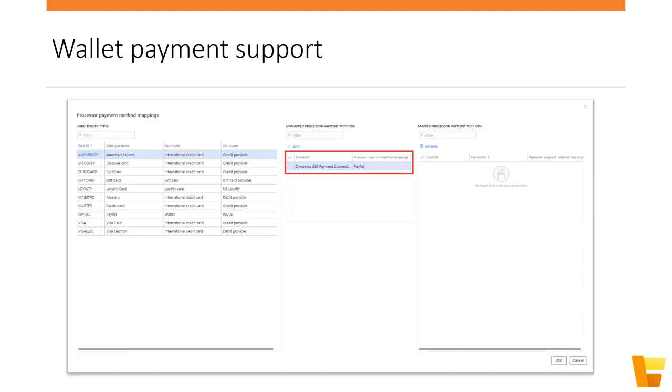So what happens is if you have a payment connector and you have specified processor payment methods within the payment connector, when we open this new dialog, we'll check all of your connectors and see which ones have processor payment methods assigned. And any unmapped processor payment methods will populate in this middle column. Then you can select your card tender type. So in this example, I would select PayPal. And I would say I want to map my PayPal card tender type to this processor payment method that can come from my payment connector, and click Add. And that will move this processor payment method into my mapped column.